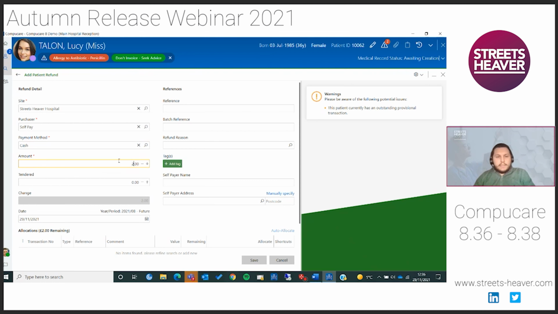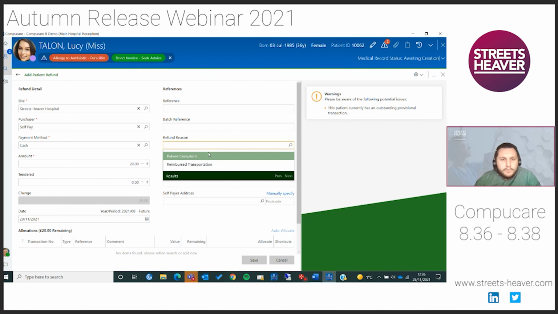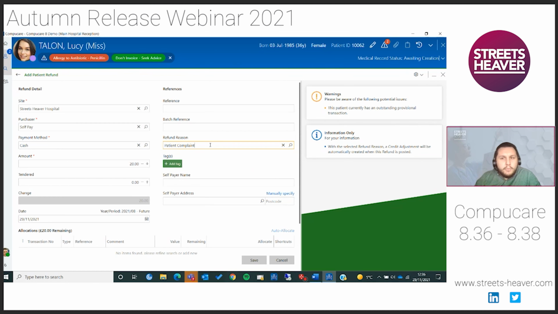If we put in £20 for the refund amount, you'll see this is the new refund reason that we've added on the right-hand side here. If we select our refund reason, say patient complaint, this is why we're putting it through. You can see it pops up with an information only box. It says that with the selected refund reason, it will automatically do that credit adjustment as well. We should see that once the refund's posted.